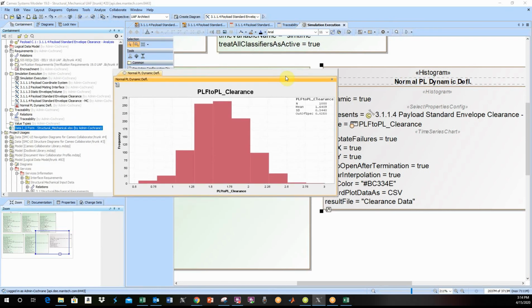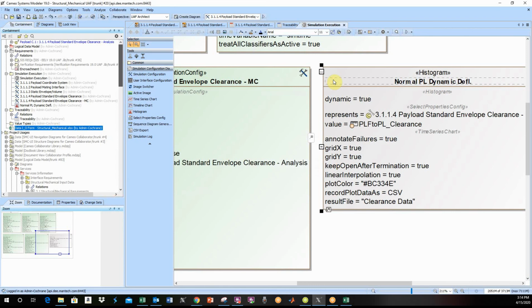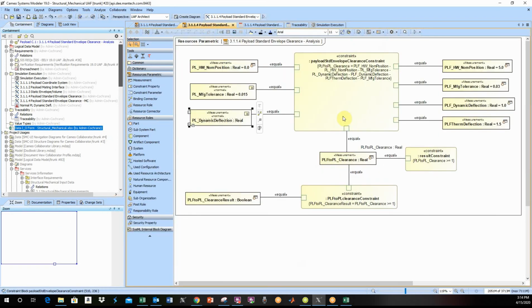So anyway, I thought that was pretty cool because now we can take a parametric diagram where we have real numbers, and we can do some analysis on it.